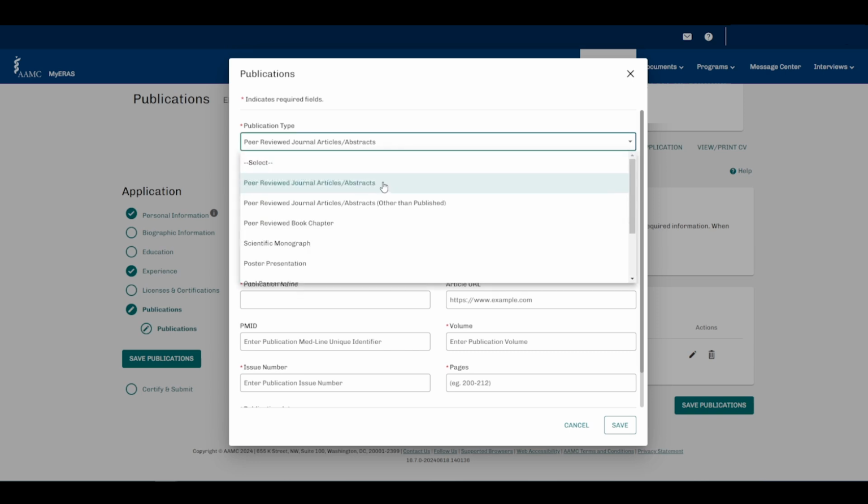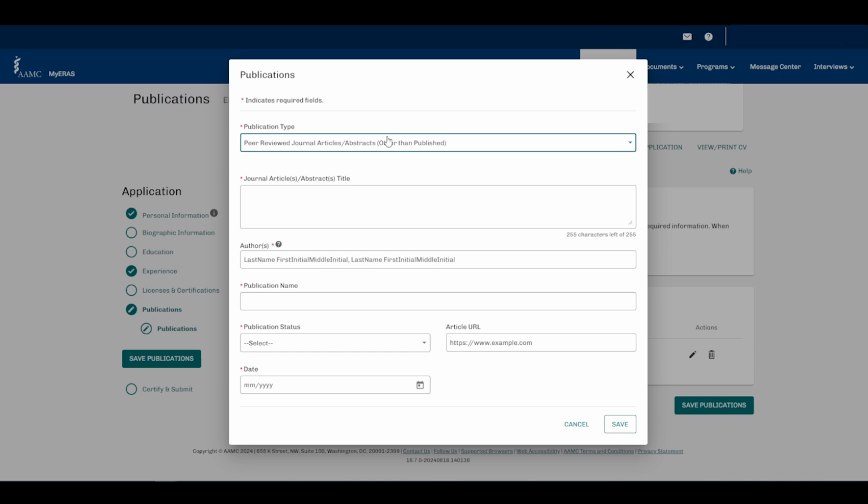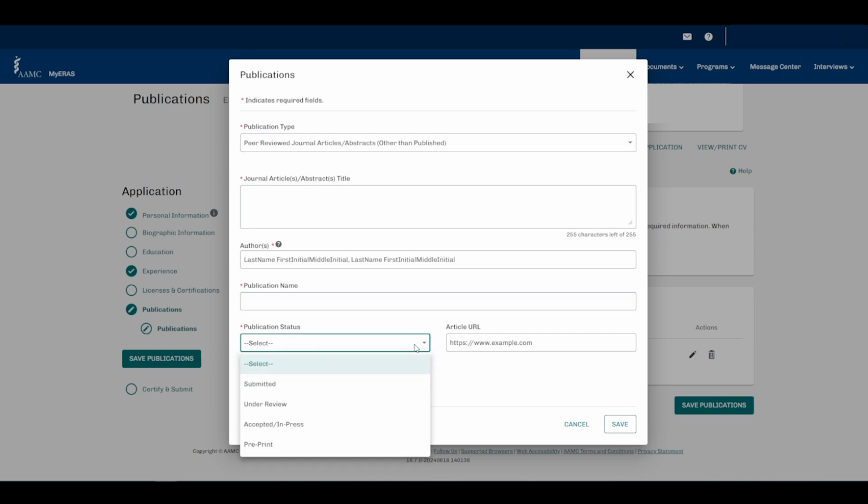Now let's move on to peer-reviewed journal articles / abstracts other than published. So in this category, you have the following option here. Let's go to publication status so I can explain what that means. Submitted, which means even if you have a paper that you submitted but still not accepted or published, you can still add it on your ERAS application. And that's something that applicants don't know. Sometimes they think I can only put publications that got published or accepted, and the answer is no. You can still add on your ERAS application submitted work.